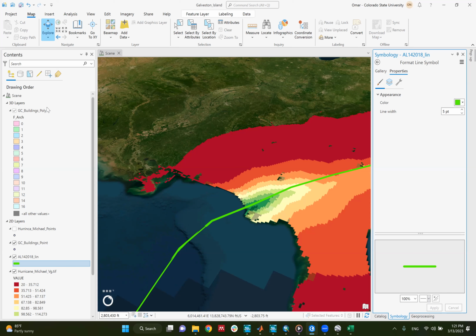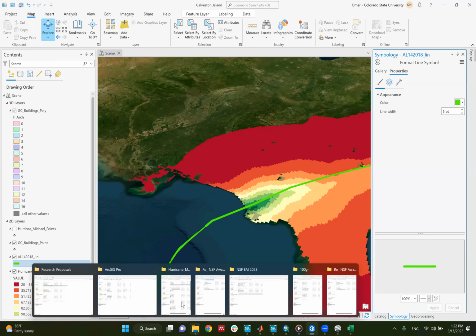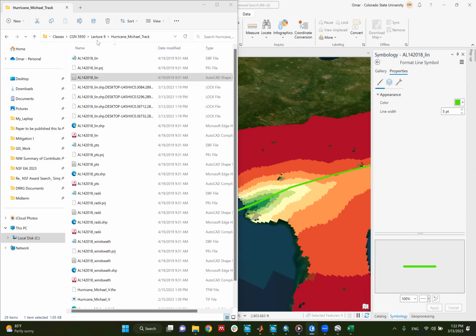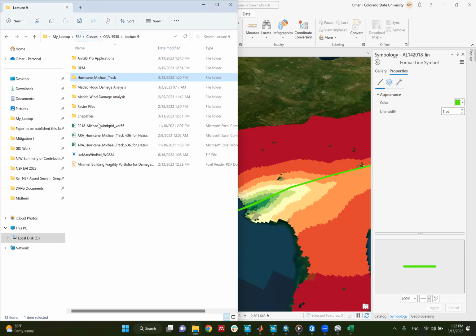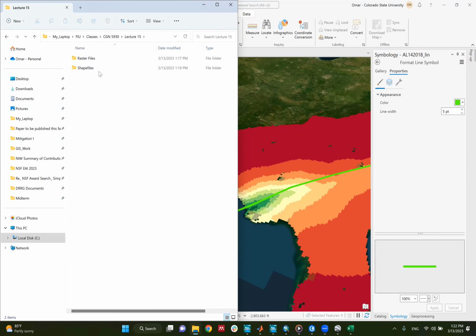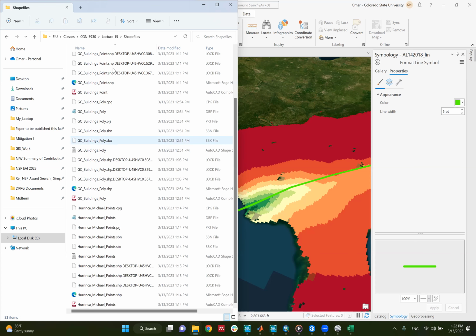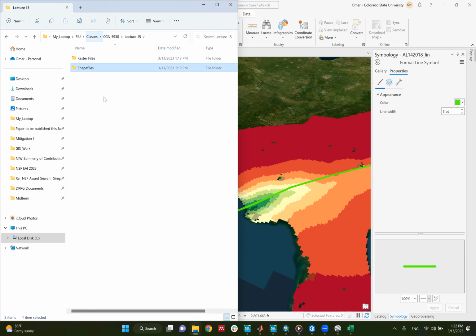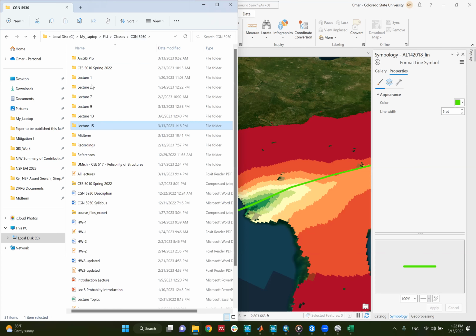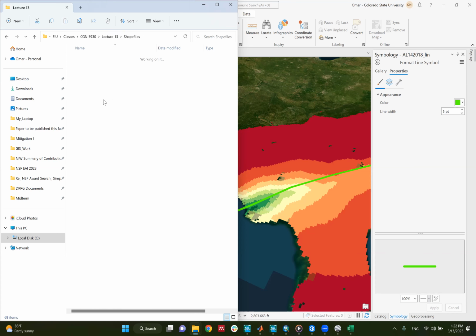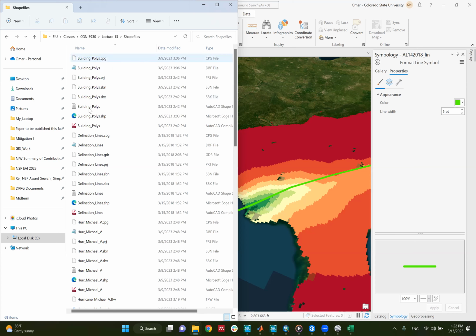Okay, first let's do an example on Mexico Beach, Florida. So I will get some data about Mexico Beach here. I'll have lecture 15 shape files. I have, not this one, I think it's lecture 13. Let's go to shape files. Yeah, let's put these building polygons here.